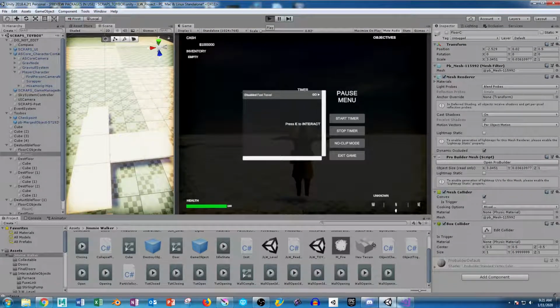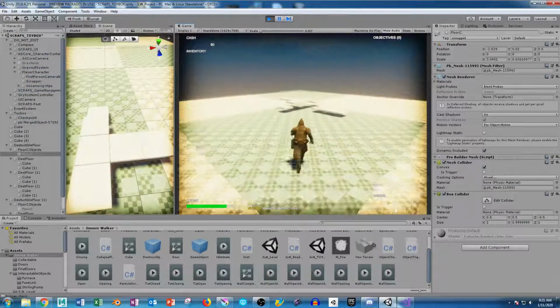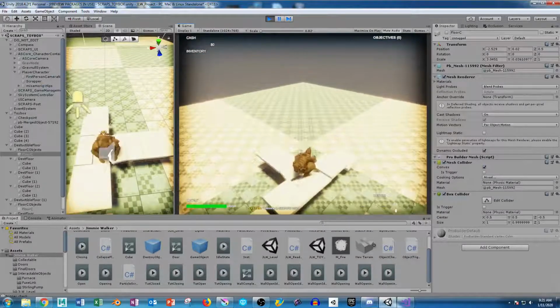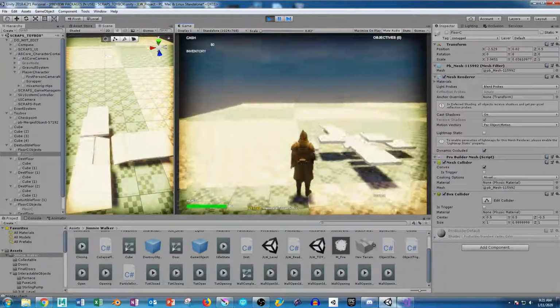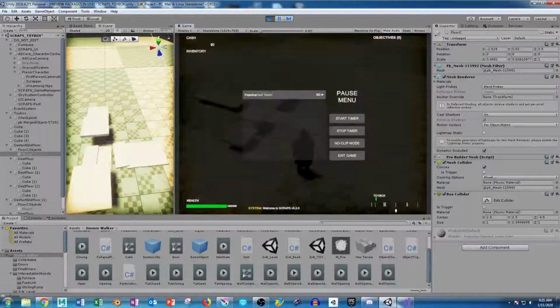And you'll see now that whenever I start this, as soon as I jump on it and jump off, they should all just fall now. So I'm just going to run over here, jump on, run off, and kablooey. Done. And there you go. So that is how you set up your destructible floor.